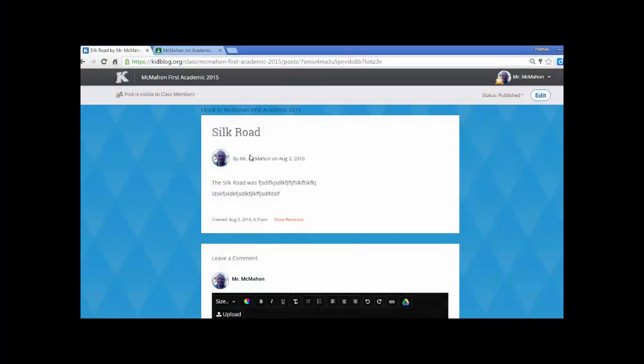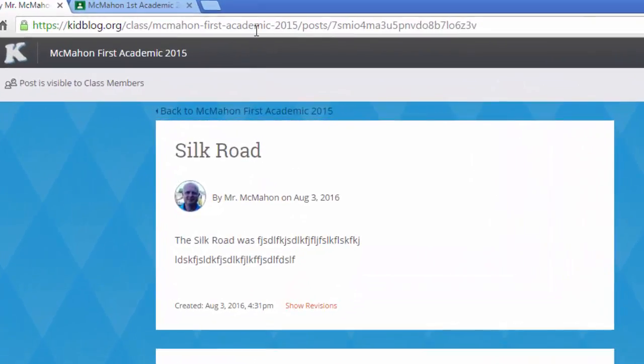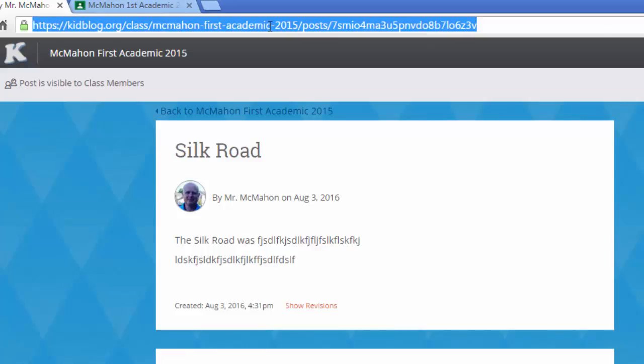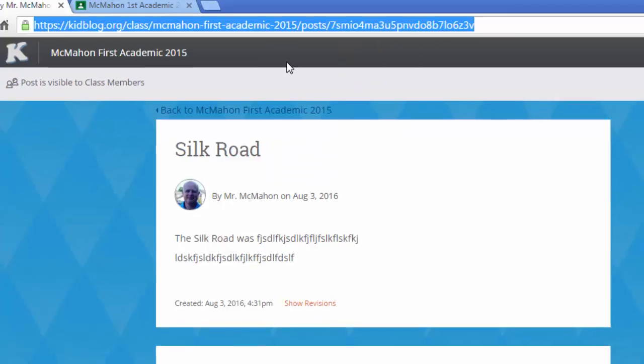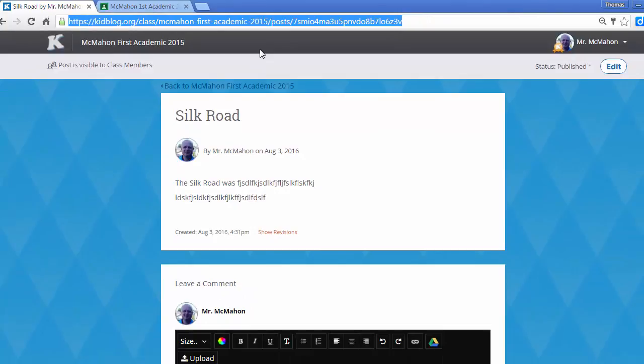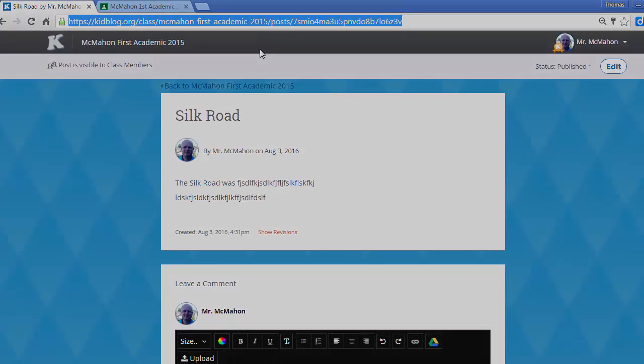So once I tap on it, this is my post. Now since I want to submit this to Google Classroom, if I go up here, I need to copy this web address, which we call the URL. So let me left click. And then once it's highlighted, I'm going to go ahead and right click, and then I'm going to choose copy. Once I've copied it, I've copied the link to get back to the post. So let me go to Google Classroom.